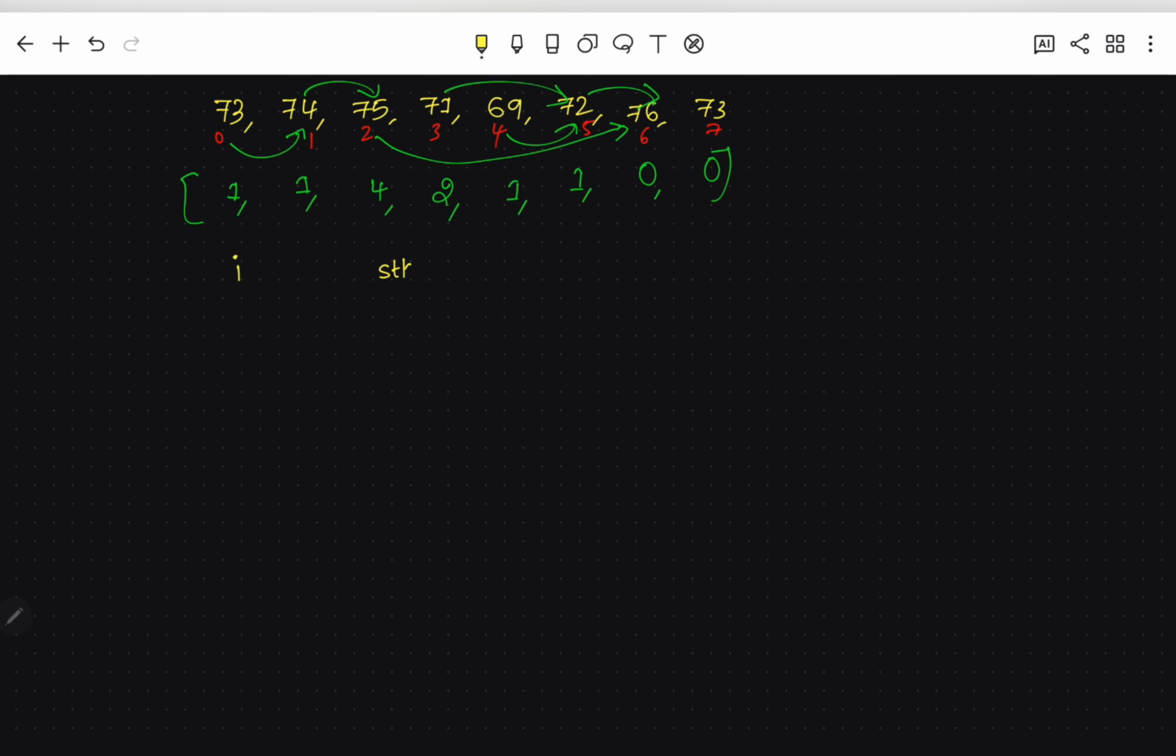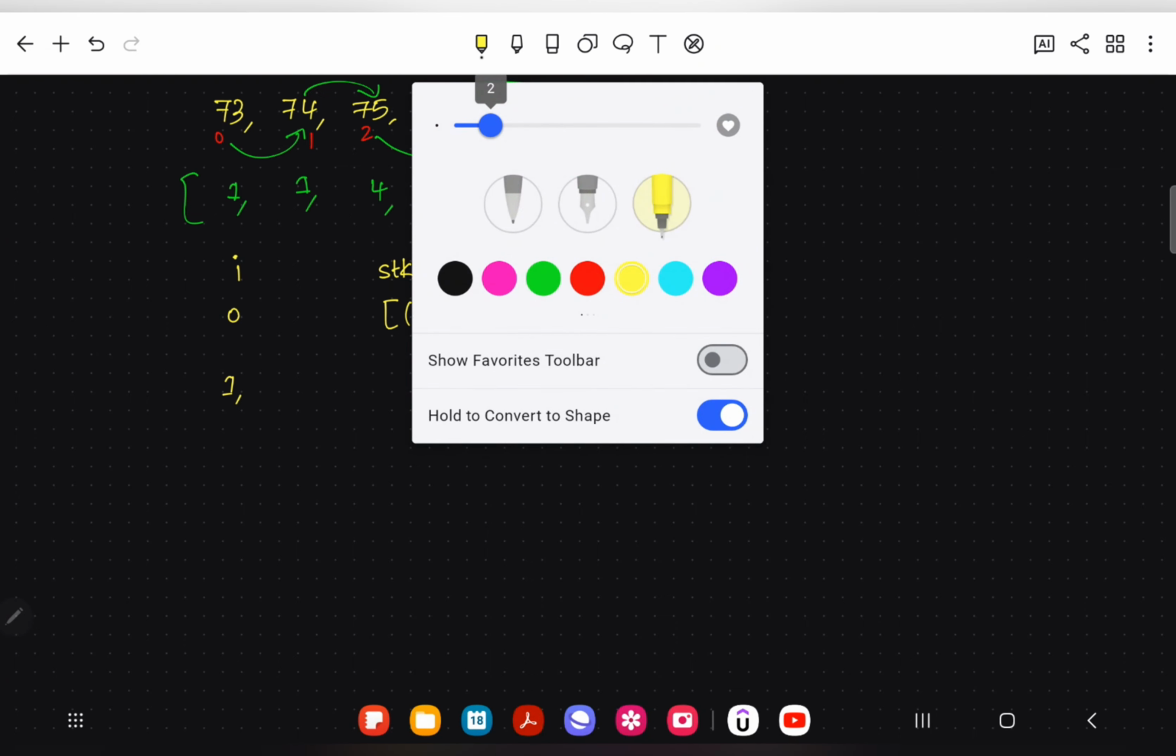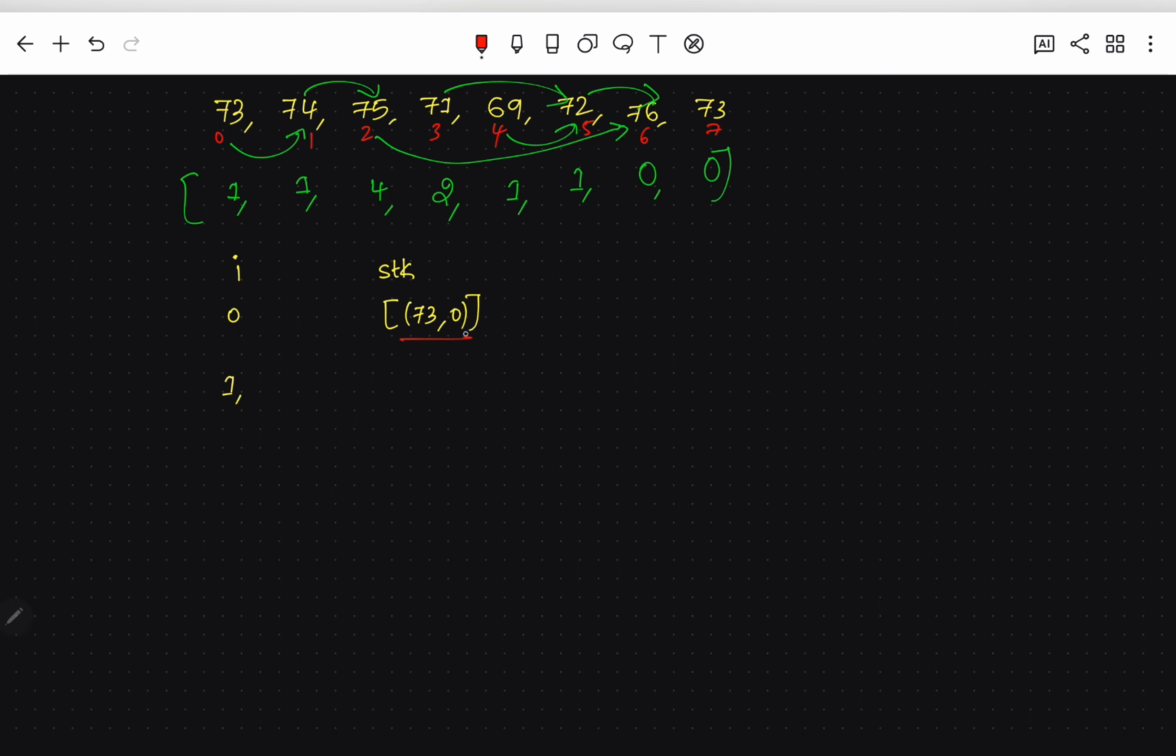I and stack. Initially the stack is empty, and I start with 0. At index 0 we get 73, and if the stack is empty we are going to push the element along with its index, 73, which is present at index 0. At index 1 we see 74, which is higher than the top of the stack. At the top of the stack we have 73 and the current element is 74. So we have to pop and update the answer array.